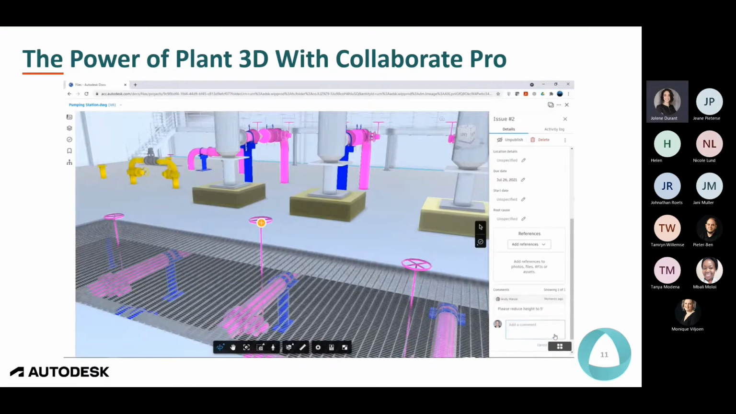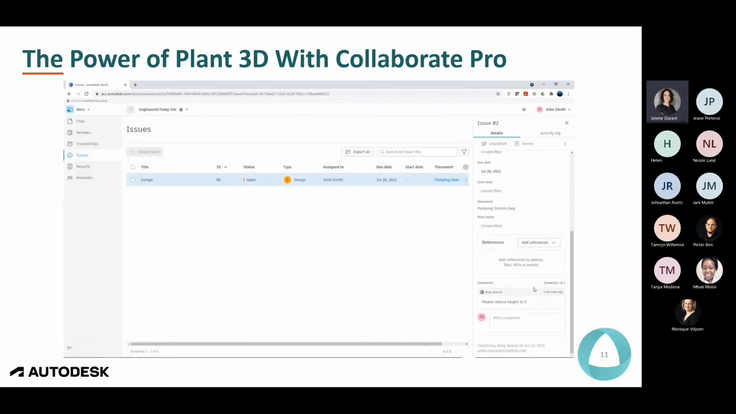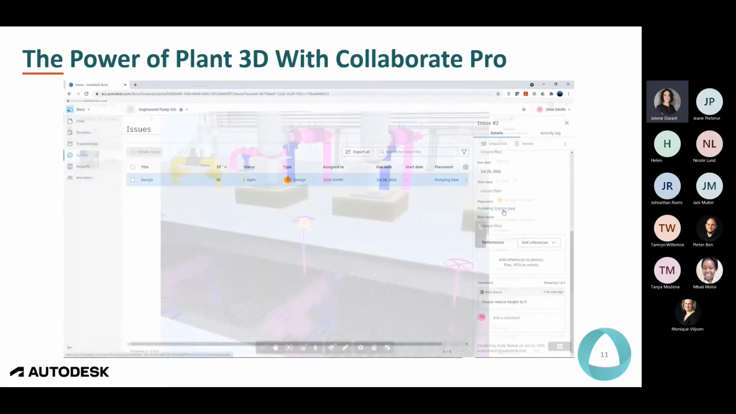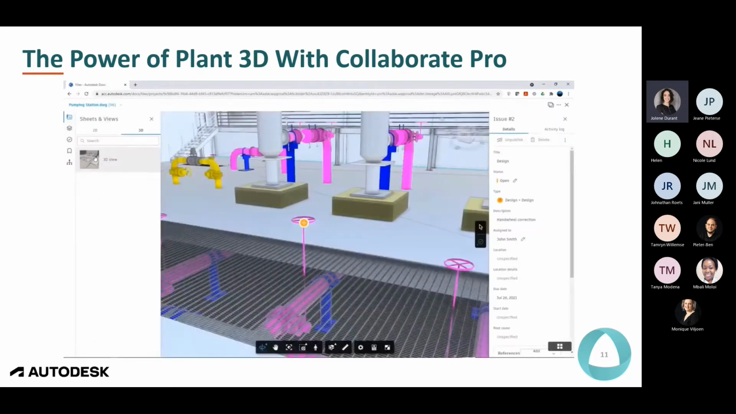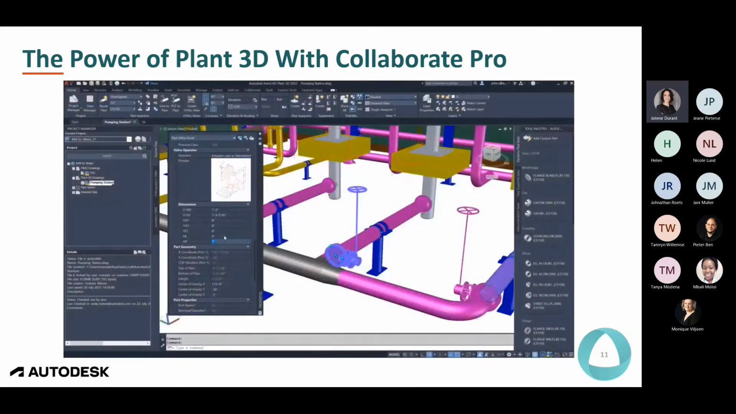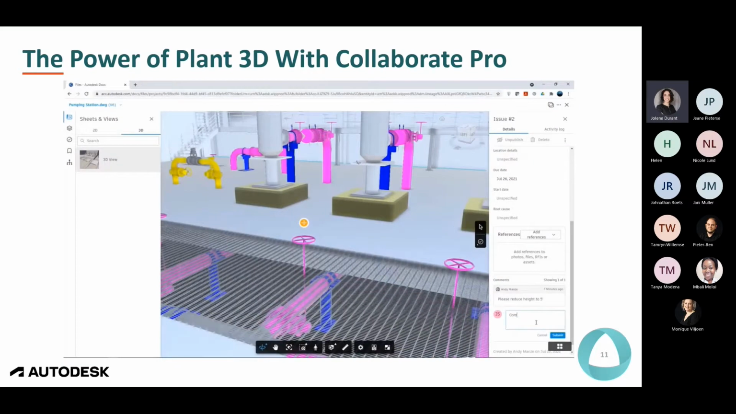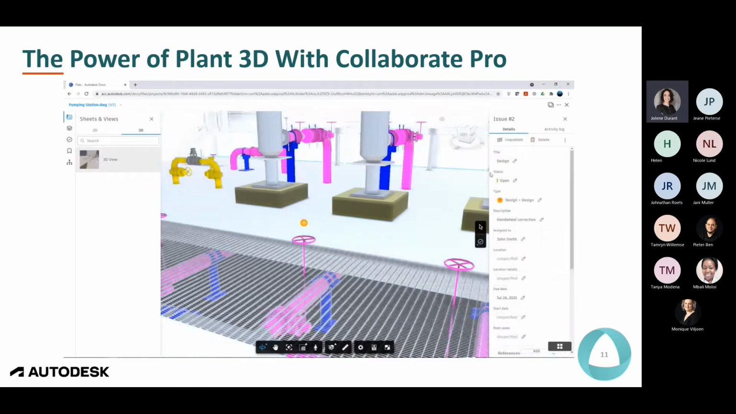Once submitted, the assigned project manager will be notified that an issue has been assigned to them, and they can review the issue to identify the appropriate action required. In this example, our pipe modeler is required to make a change to the hand wheel height on a specific valve. And once the adjustment has been made, the change can then be checked in and the notes added to the issue comment history.